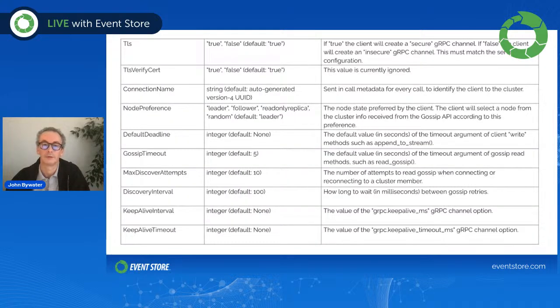Here's a little table of all of the options and their default values and descriptions. This table is in the documentation for the client. I won't dwell on this too long.